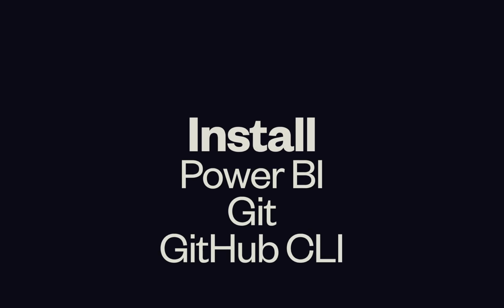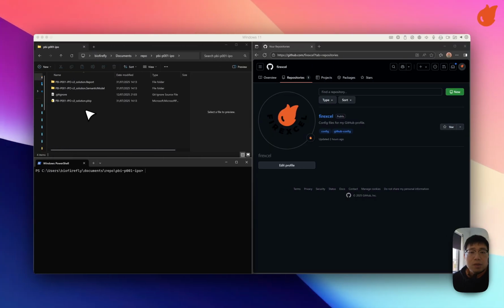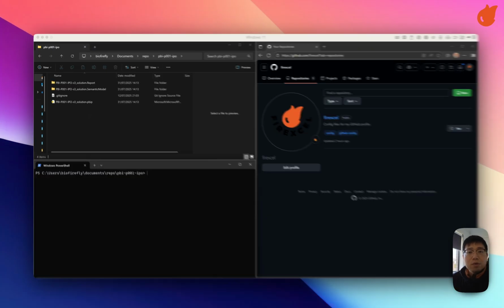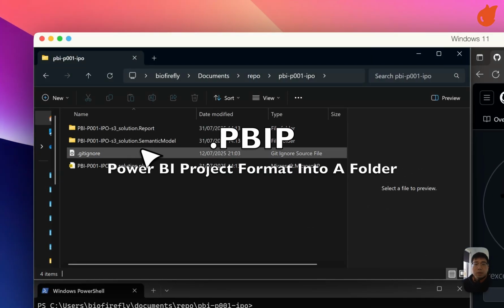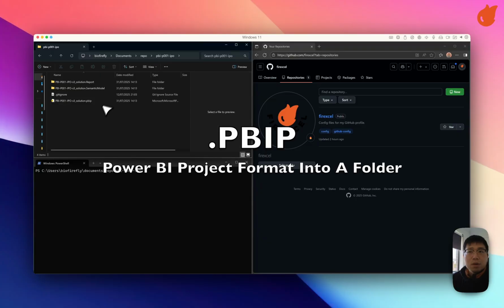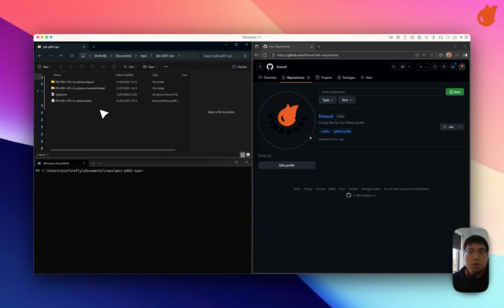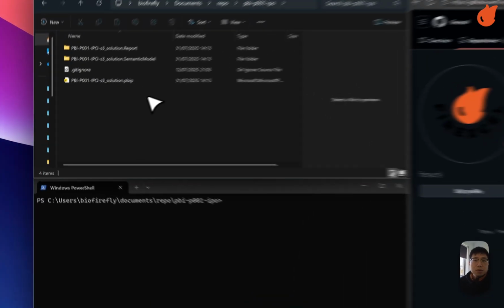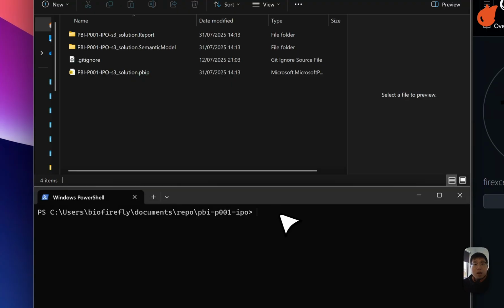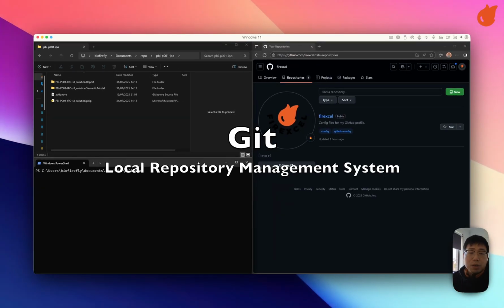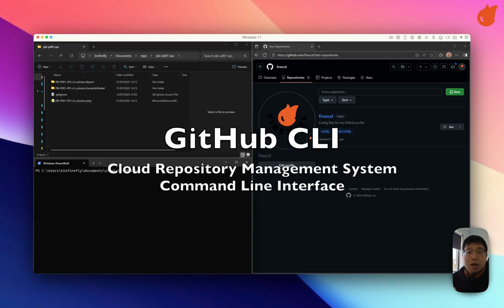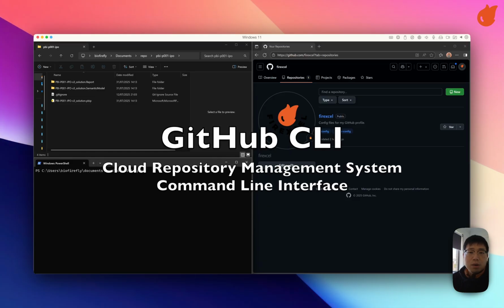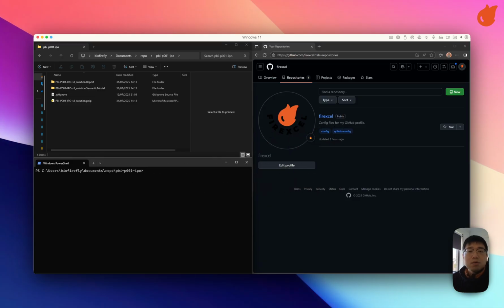First, make sure you have Power BI Desktop installed and save your traditional pbix format into this new project format. Once you save that in a dedicated folder, you will receive 2 additional folders and also 2 additional files. Next, make sure that you have Git installed on your PC. And next, you need the GitHub CLI installed as well. Make sure you have those 2 additional pieces of software installed.